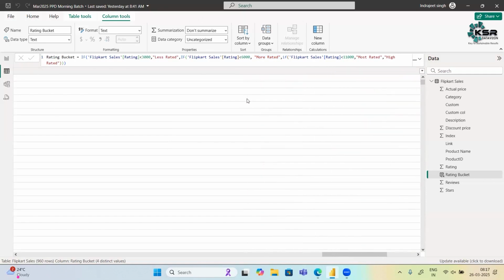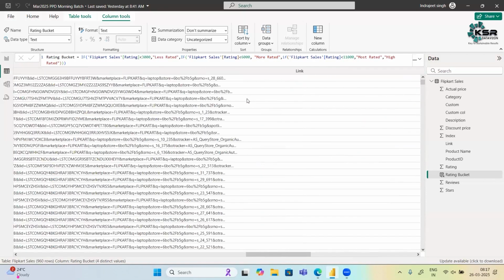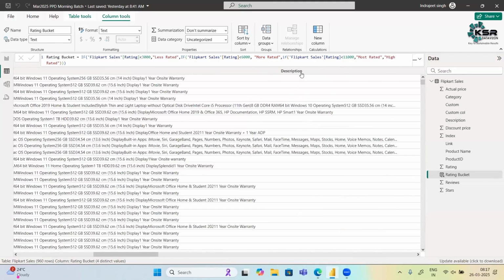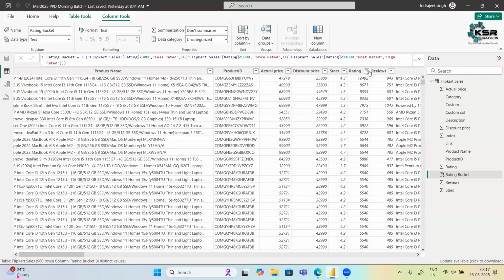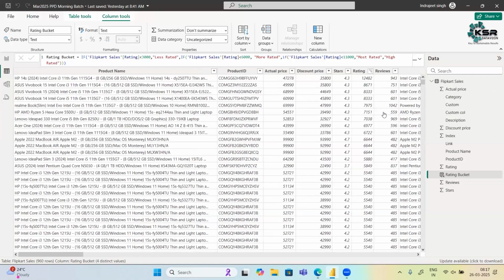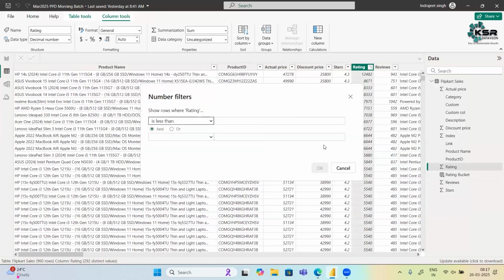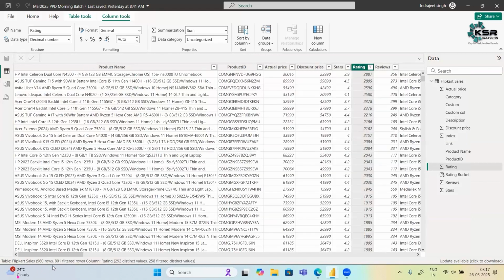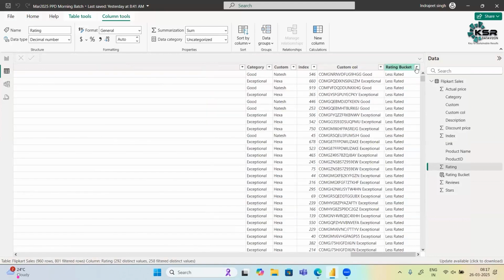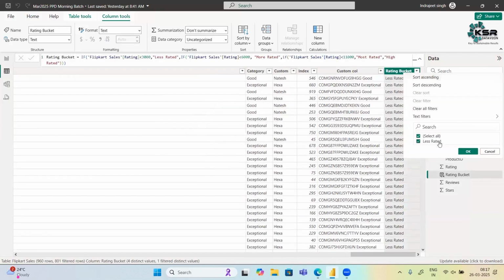Now let's check what we have built, whether it is working fine or not. We will put some filters here and try to check. Let's put first a number filter, less than 3000. Let's go back. Are you getting less rated? If you want to check whether you are getting anything else, you can click here. Look, you are not getting anything apart from less rated.